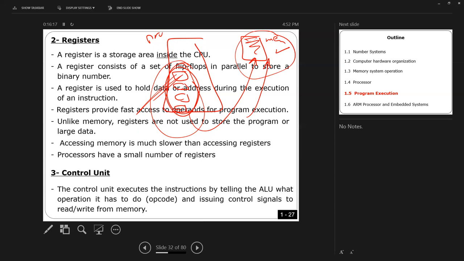Registers should help the processor to execute instructions. I told you, the processor is doing only one thing: execute instructions, that's it. To execute instructions, I need storage units, right? To help the processor to execute instructions. So that's why we have a number of registers here. Let me summarize what I said.